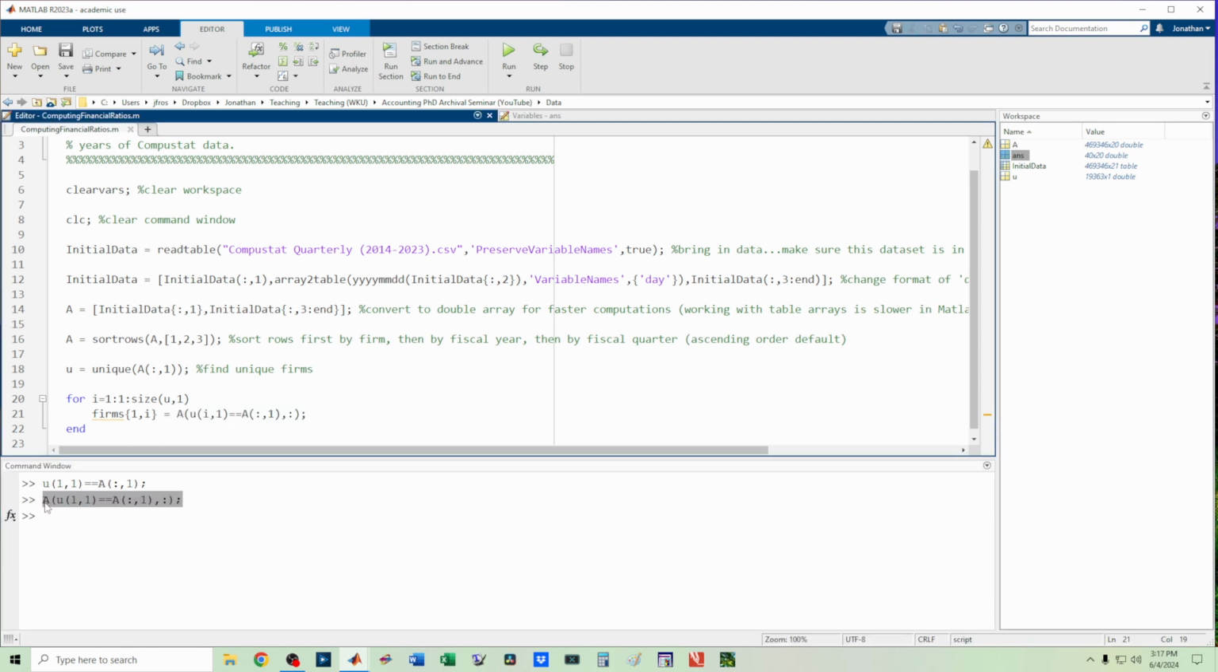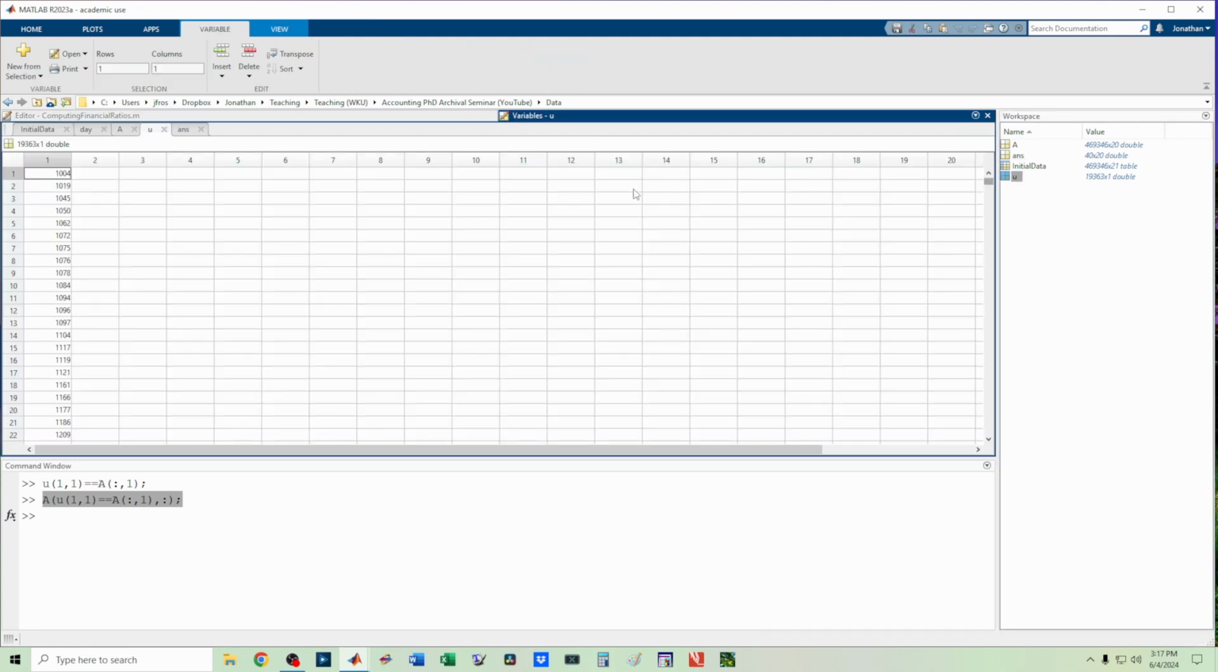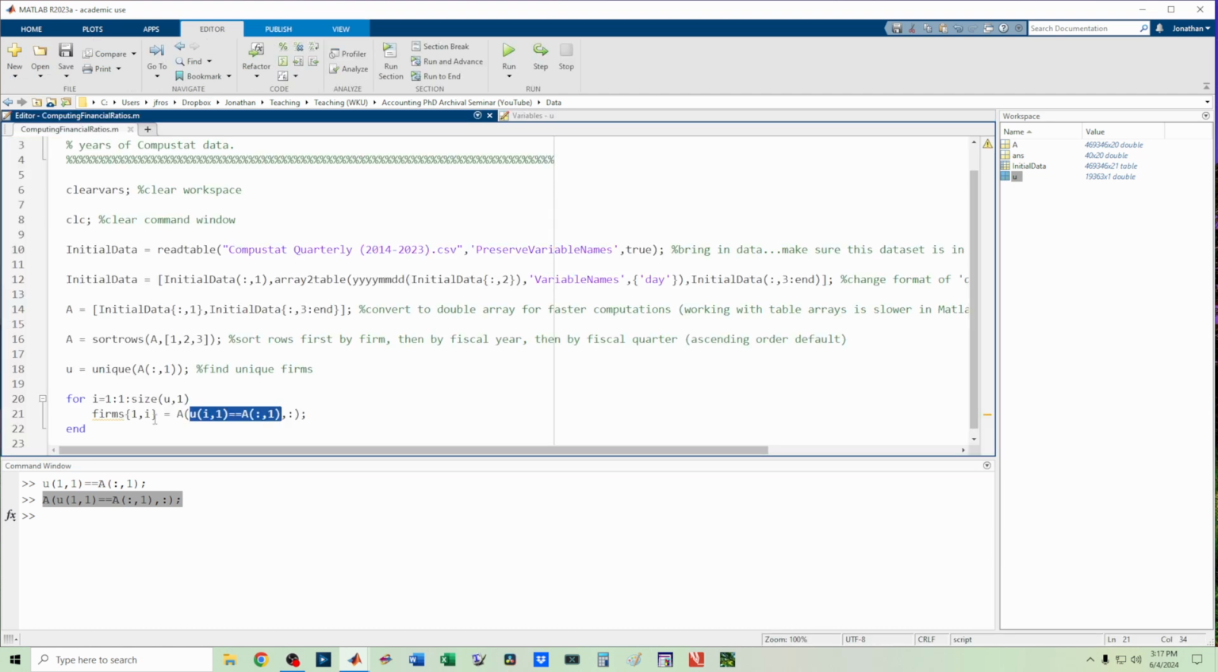So this holds for all i, right? When i equals 1, you get this down here. When i equals 2, you get something else. So these are the rows in the first column of A where ui of 1 was found. If i equals 1, that's where 1004 was found. If i equals 2, that's where 10019 was found, and so forth. So each firm gets its own little submatrix. So let's run this.